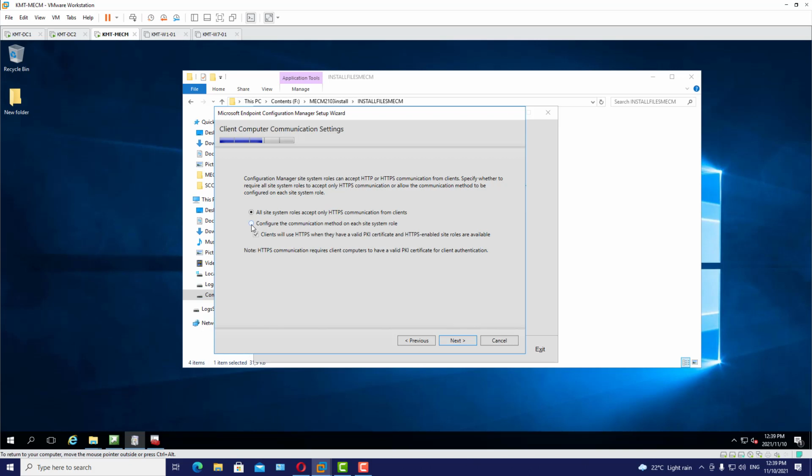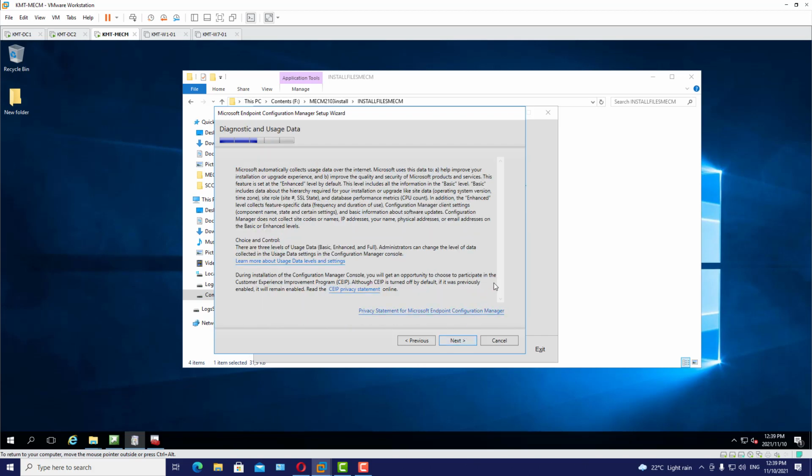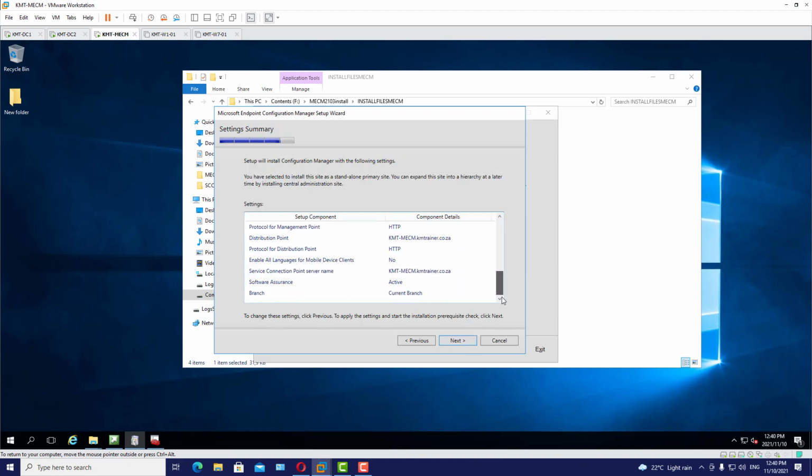So what we're going to do is select this one, configure the communication method on each site system role. Clients will use HTTPS when they have a valid PKI certificate and HTTPS enabled site roles are available. Click next. And here we're going to choose HTTP. Click next. Click next. We don't have a proxy server. Click next. There we go. Click next.